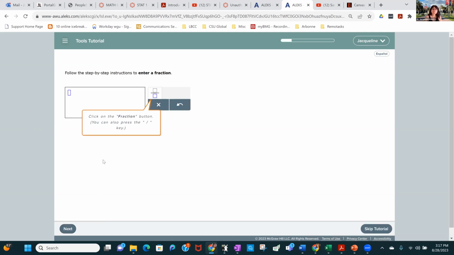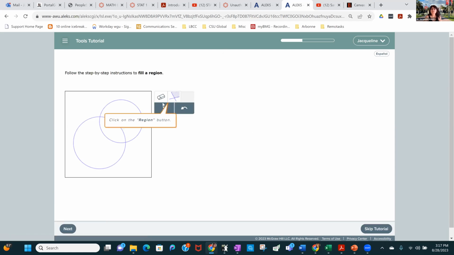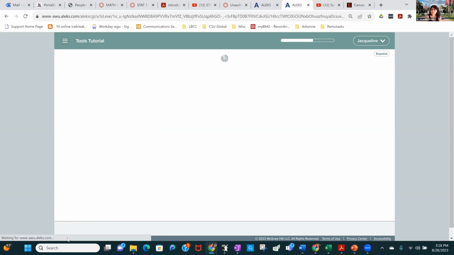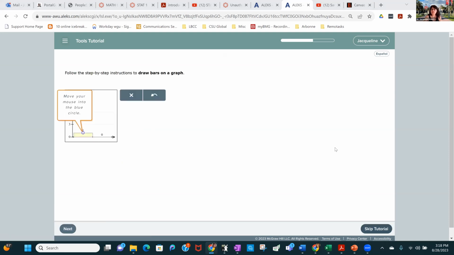Click next. So this is the fraction tool. Click two and then click in the box in the bottom. Click three. Next. Click on the region button, et cetera. I'm going to go ahead and skip this.